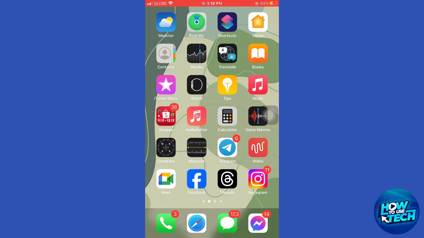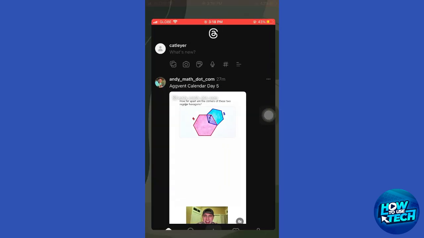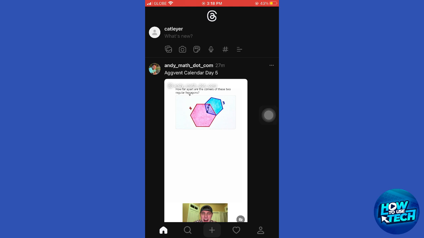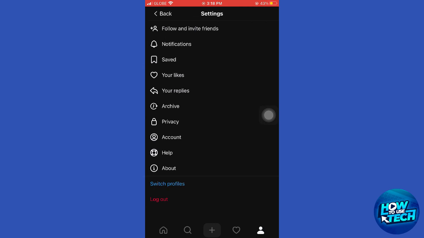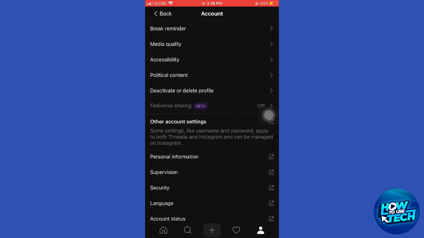Start by opening the Threads app on your device. To access your profile, tap the profile icon in the lower right corner of your screen. Next, look for the two small lines at the top right corner. Just beside the Instagram logo, tap on those lines. Then select Account and go to Security.